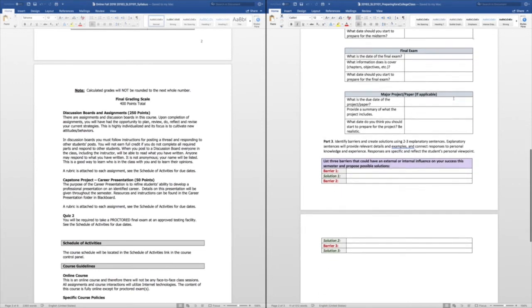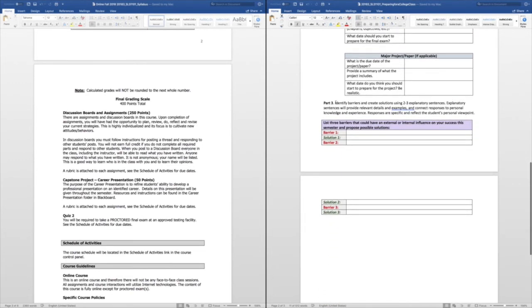Part 3 is another one to be careful of partial answers. A lot of times students identify the barriers and the solutions, but they don't go into any detail. So detail is where you get the majority of your points in a class like this. It's not just the surface level, it's what's underneath. So identify barriers and create solutions using 2 to 3 sentences. They'll provide relevant details, examples, and connect the responses to personal knowledge and experience. So again, be specific here. So what you're going to do here is you're going to identify situations before they even occur, a barrier that might come into place.